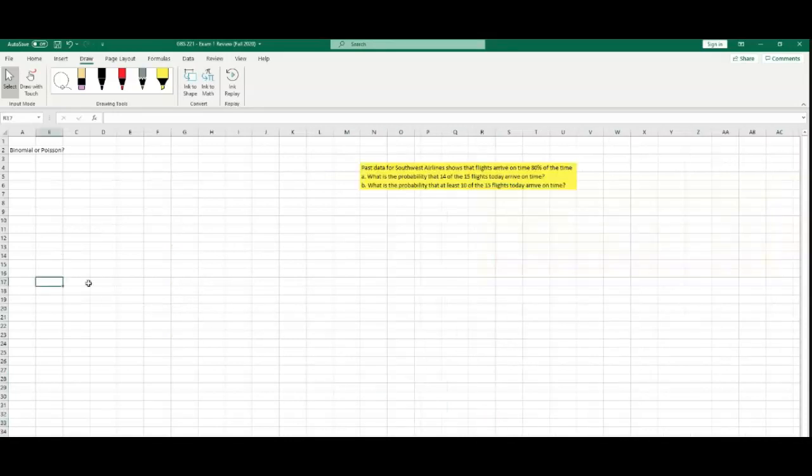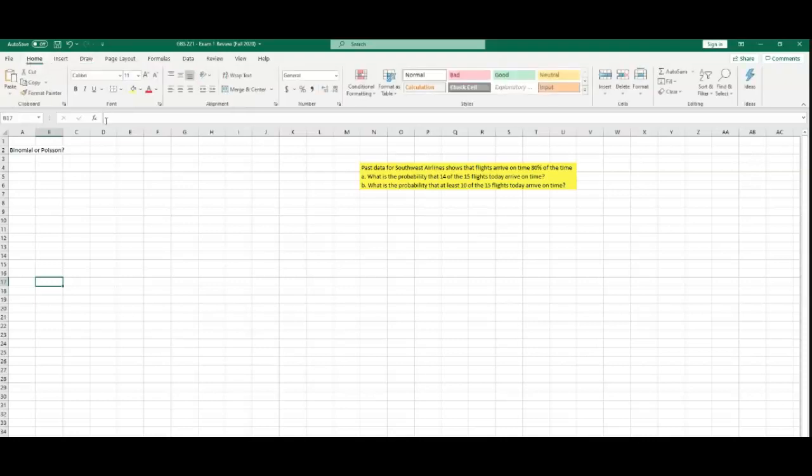So a couple more problems here. We need to figure out if this is a binomial problem or if this is a Poisson problem, right? So before we dive into the specifics of this individual problem, a few ways to figure that out.